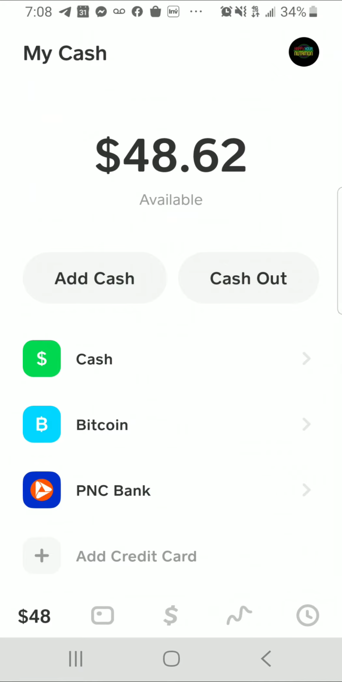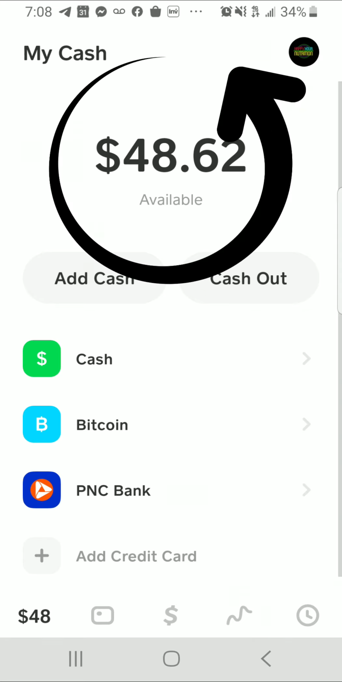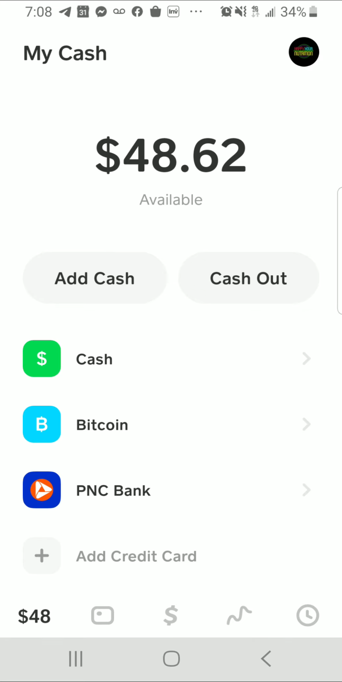For today's tutorial, we're going to be going over how to purchase Bitcoin on Cash App and how to fund your account or send Bitcoin to anybody you like. To send Bitcoin, first you must own Bitcoin, and to own Bitcoin, you must have funds in your Cash App account. So what you want to do is click the squiggly line down there in the right hand corner.